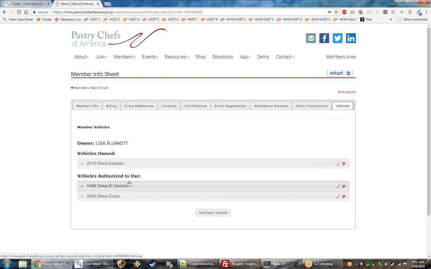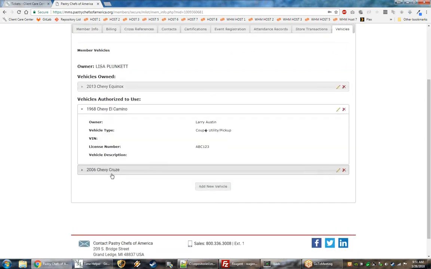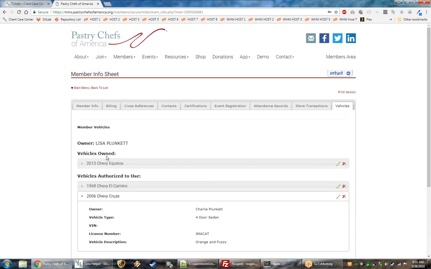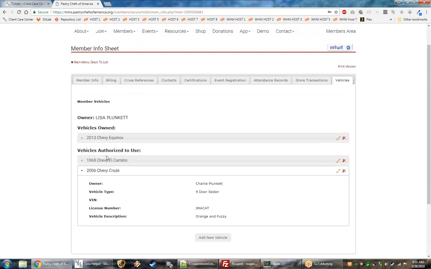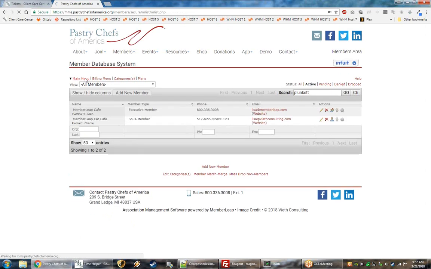So if you click that here, you're going to see vehicles owned, and you can click these and drop them down. And vehicles authorized to use. So this is just going to show up in any custom fields, anything you've added on here is going to show up on this page as well. So that's just a quick way that you as an admin can get vehicle information about a member. And you also have a quick link to add a new vehicle for this member right on this page. All right, so going back to the list, that's everything you're going to see from an admin side.